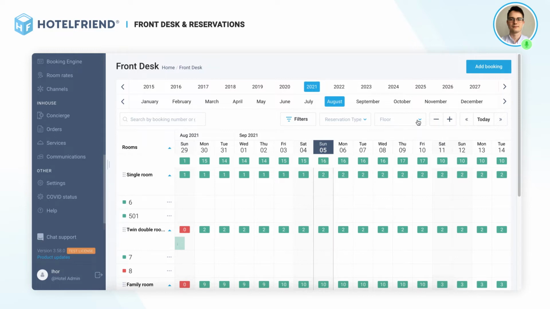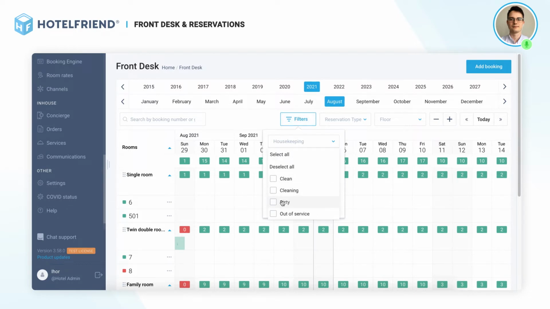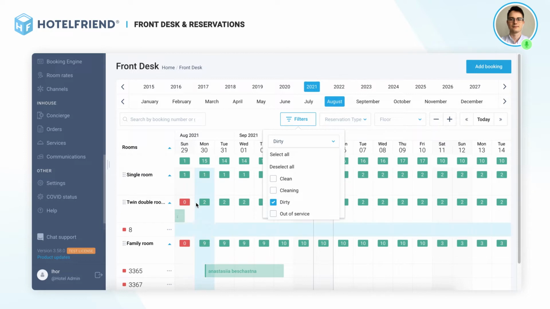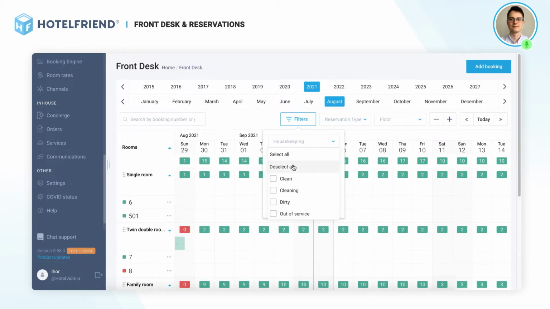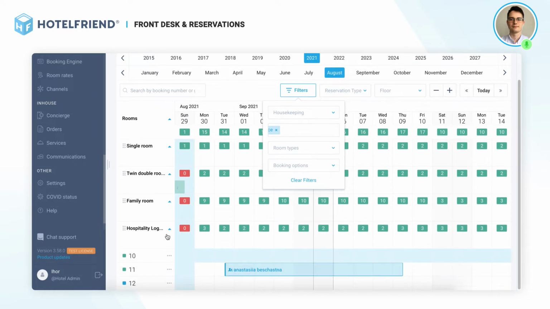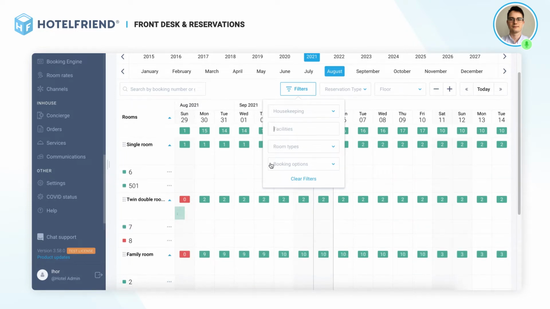Need to see all rooms requiring cleaning? Go to Filters, Housekeeping, and select Dirty. Your guests asked for a room with a fireplace? Let's click Filters, find Facilities, and start typing fireplace. Here we go. Hospitality Lodge has some rooms to offer. You can also filter by room type and booking options. And you most certainly can combine several filters at once.